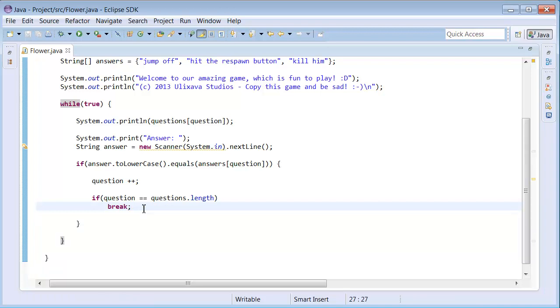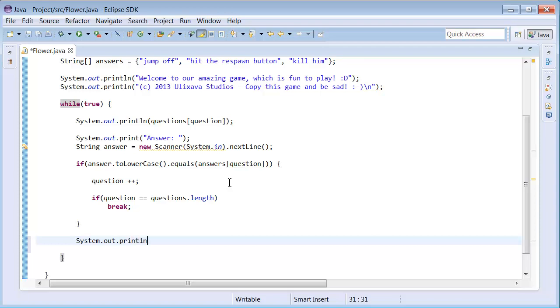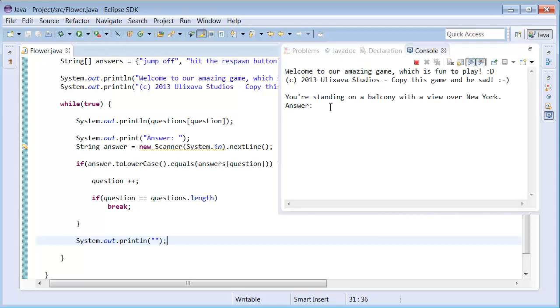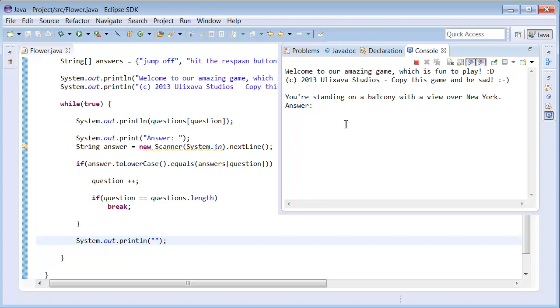So yeah. Now, if that's not true, it's just going to continue on down here, and then we just want to add an extra line here to make it look nice. Print line, want nothing to happen, and just end it like that. So now when we run this here, we're gonna get it like this. So maybe I can type in like this.